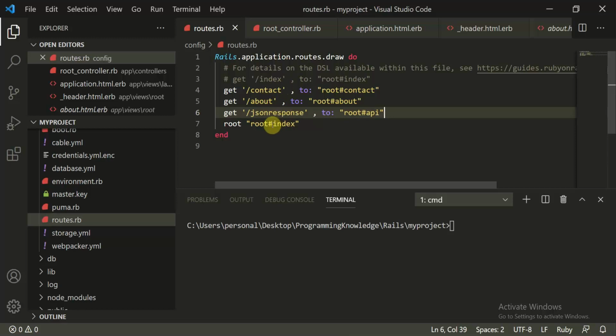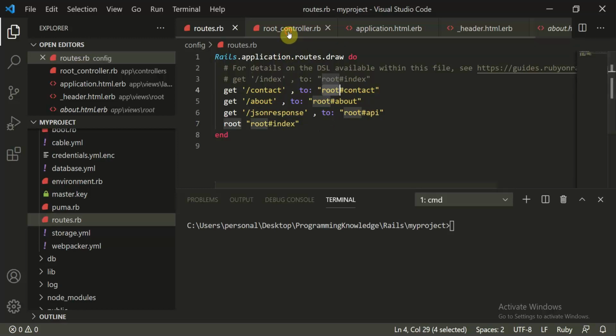And there was a root route, so that when we open our application, it should head to this method of the controller. We had created this route as well, get slash index, then we replaced this with the root route. So we had created a root controller with a few methods: contact, about, API, and index. Then let's move to the root controller.